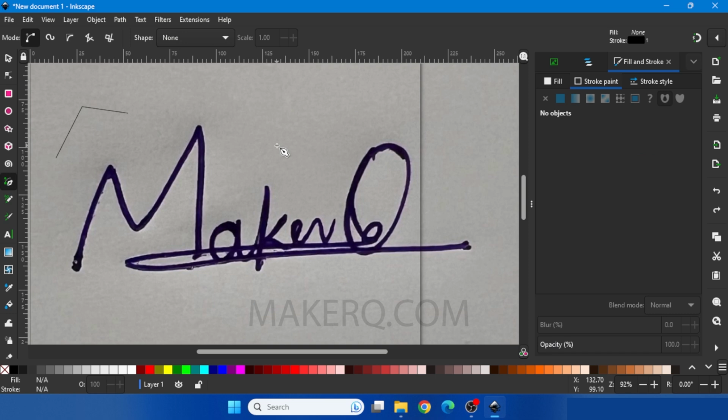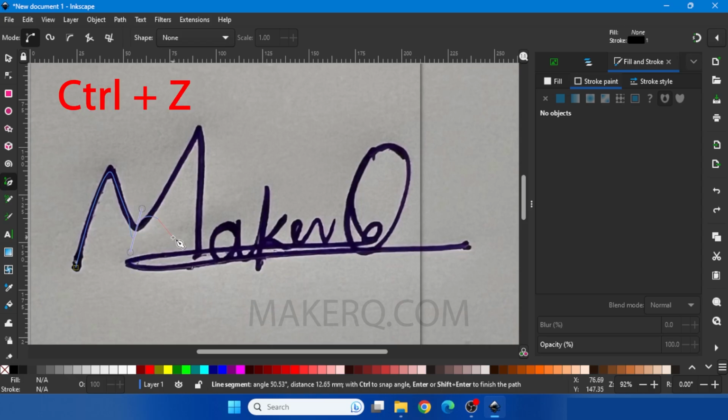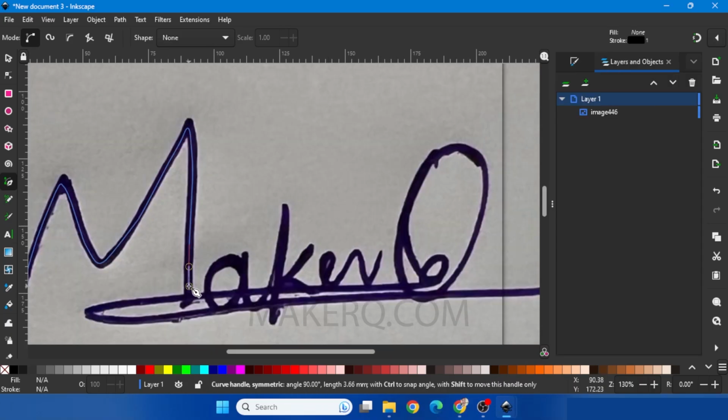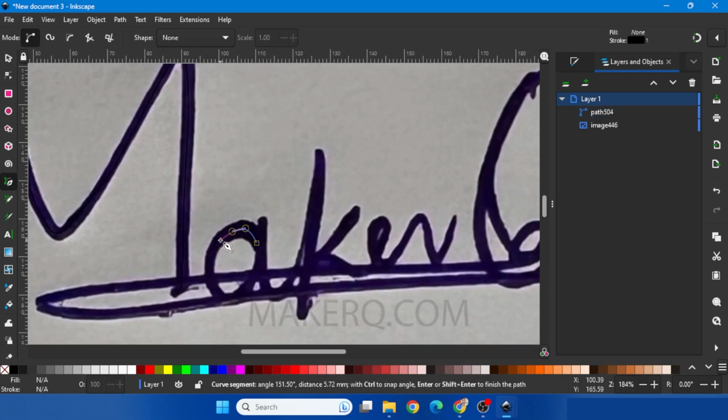Now let's draw over the signature. Click. Hold the click and drag and release. Release the click. Hold the click. Release. If you made any mistake when drawing, press Ctrl+E to go back one line at a time. Like this, draw in the order in which you wrote the signature, and double click at the end.